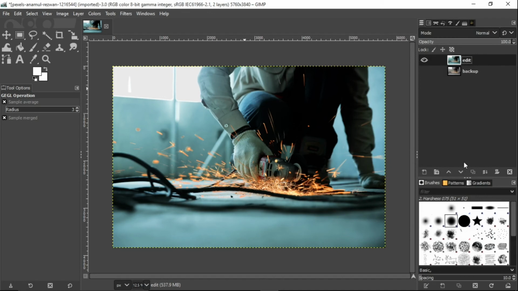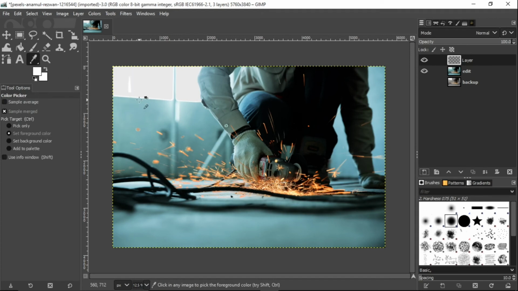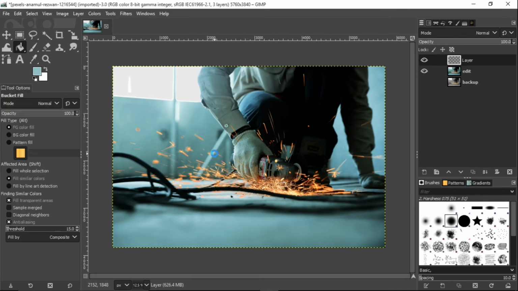So now, finally, what we can do to this picture is to kind of blend everything together. Now, to do that, let's create a new layer. And let's go over to our color picker tool. And let's just pick a good point on the image. I think here should be cool. Then let's go to our bucket and fill up.